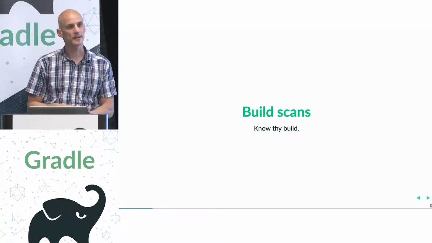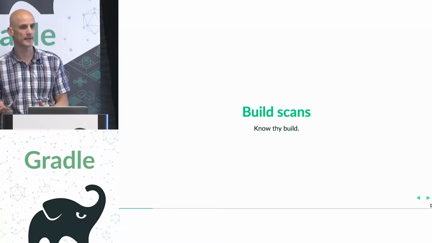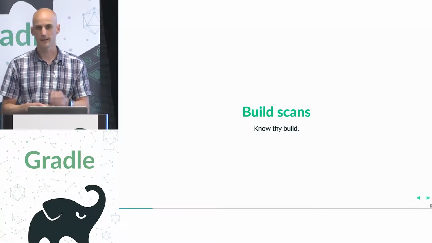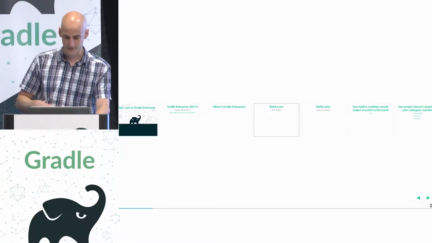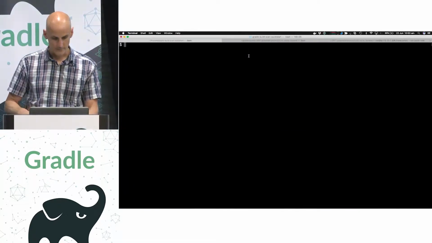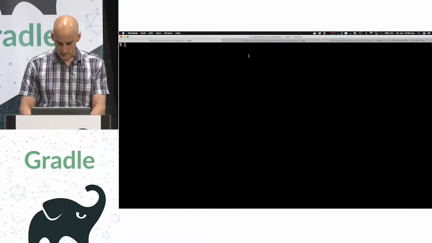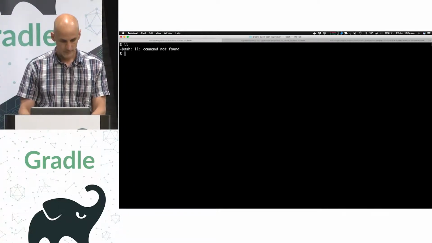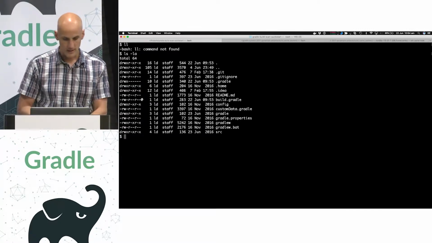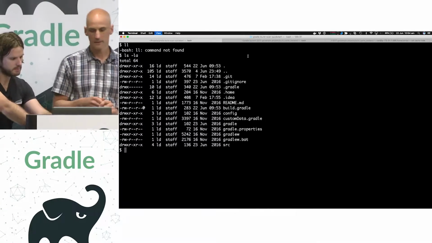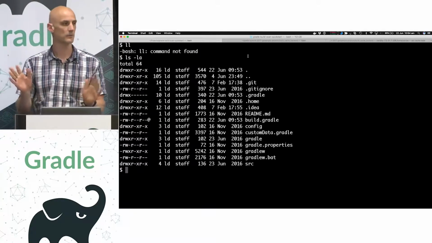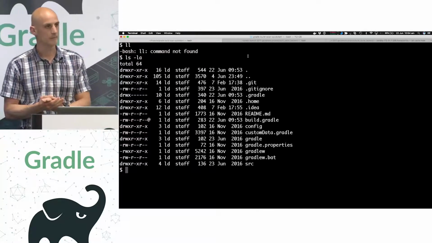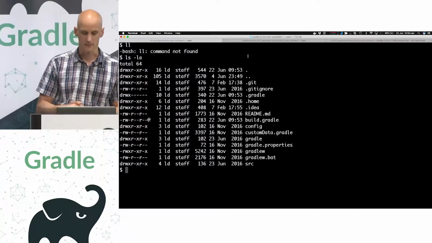So let's start with build scans. What are build scans? I'm going to start with a little demo instead of giving you a theoretical explanation. All right, so I have a little project here, which is called the Gradle Build Scan Quickstart project. It's on GitHub, it's open source, and it can be used to just demonstrate quickly how you use it.